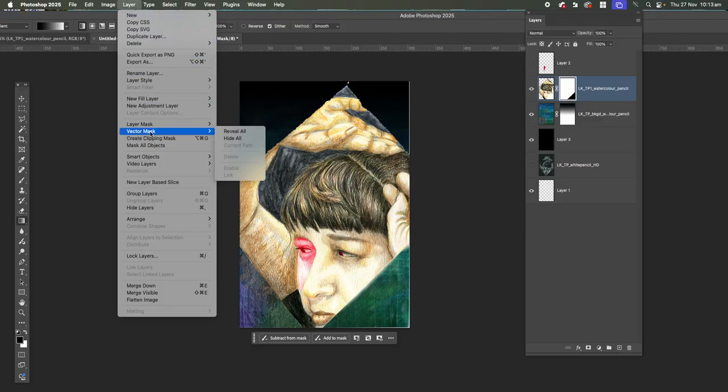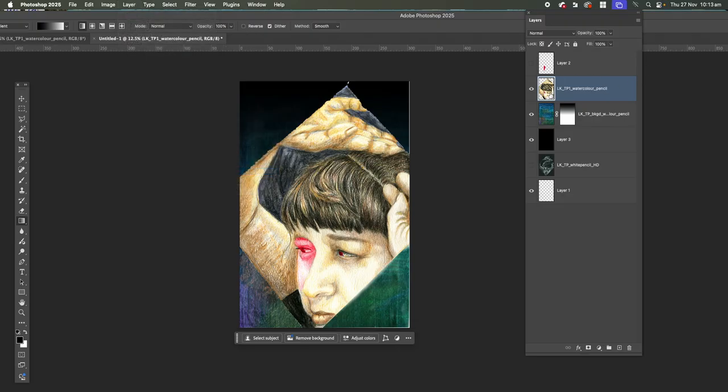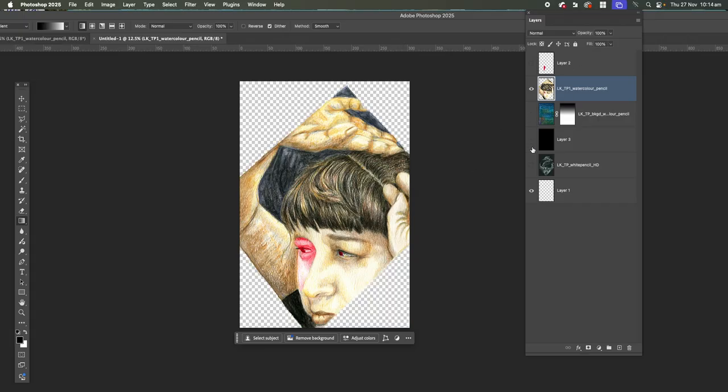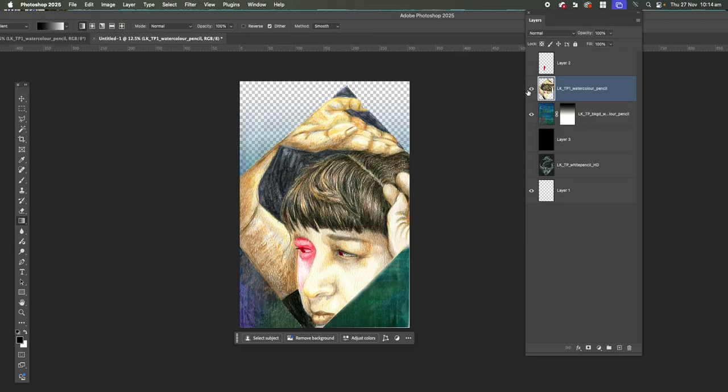It's Layer Mask, Apply. And you can see it disappears. So I've actually clipped that image, so that mask is actually permanent now. So if I turn everything off, you can see that's gone now. It was just a mask before, now it's permanent.